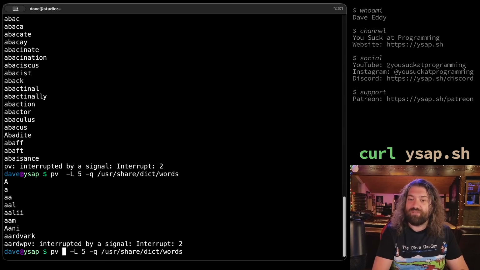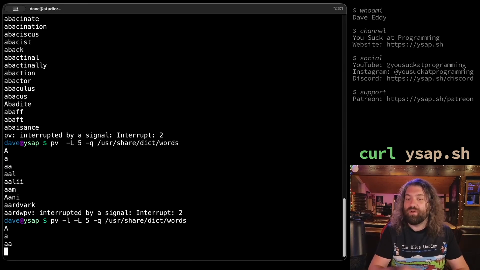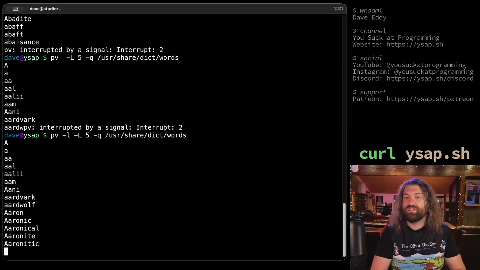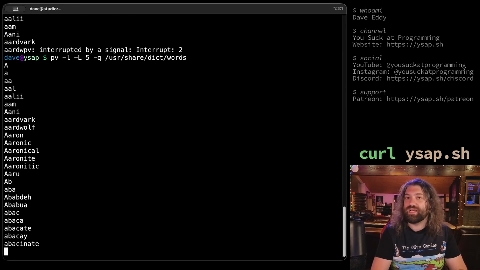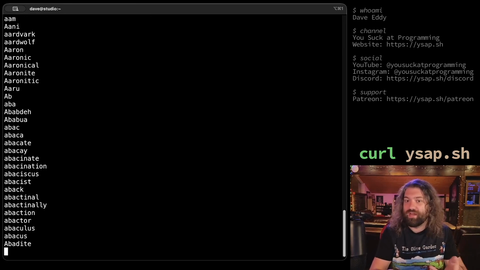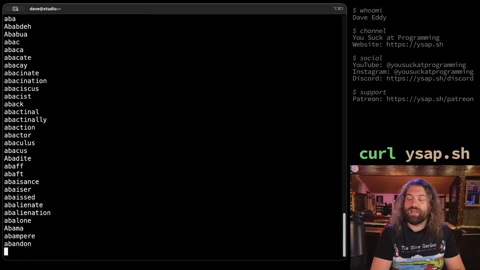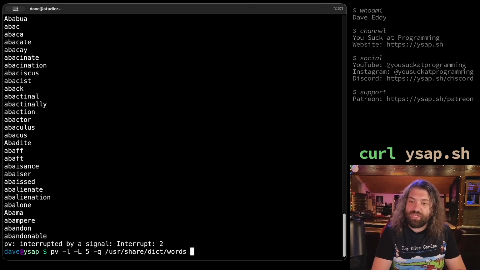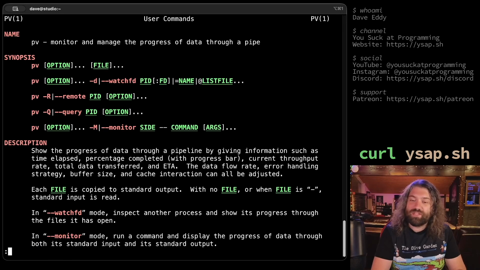PV is super nice just for having a line mode, a line aware mode. It makes it super useful for these kinds of situations where you're not dealing with binary data, you're dealing with text data. So by default, PV works with raw binary data. You can give it a -l to work in line mode. There is also a -q there. You could probably guess what it is just based on the name.